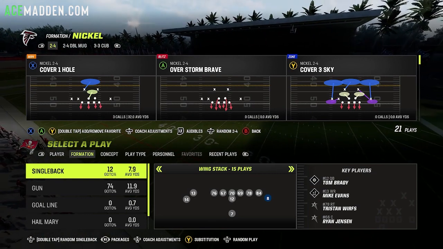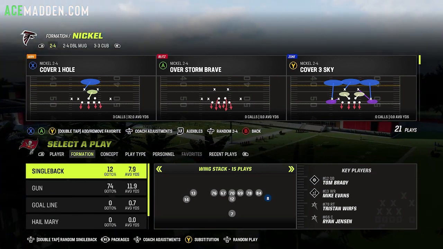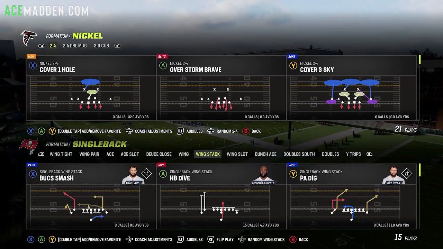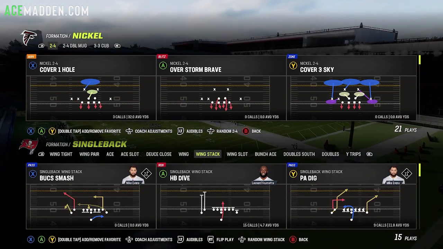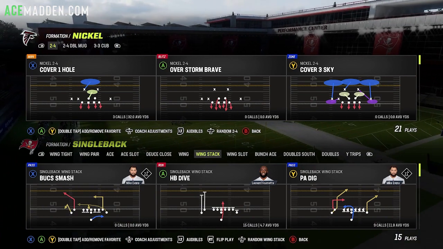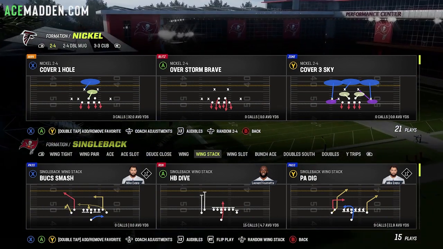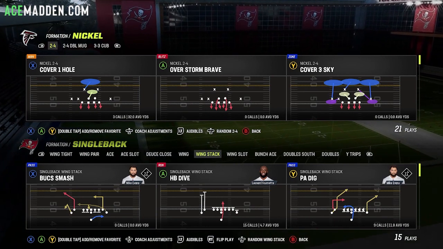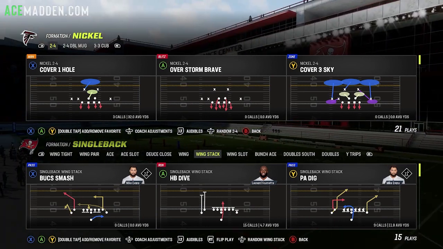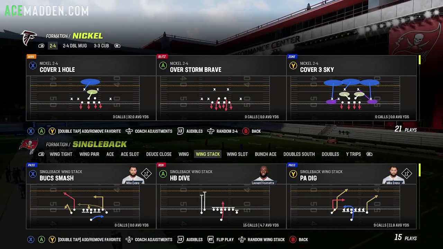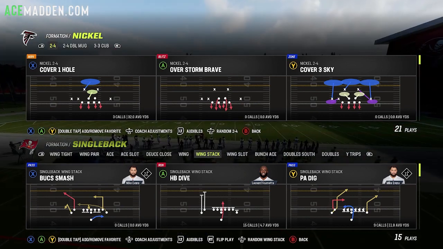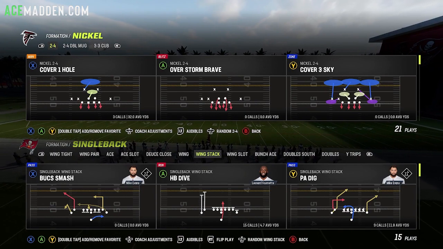So let's get into the final method, which is a kind of obvious one, but it needs to be said. Go through your playbook, whatever playbook you're in, and find the routes that separate versus man. You have to take the time to do it right now because you need to mix in as many man beaters as you possibly can. So for instance, I'm in the Tampa playbook. Single back wing stack has a play called PA dig that's absolutely insane versus man coverage. So let's go ahead and run it, and I'll show you.